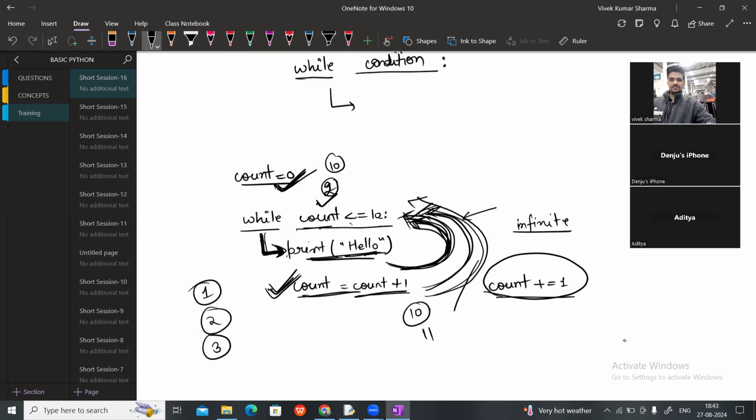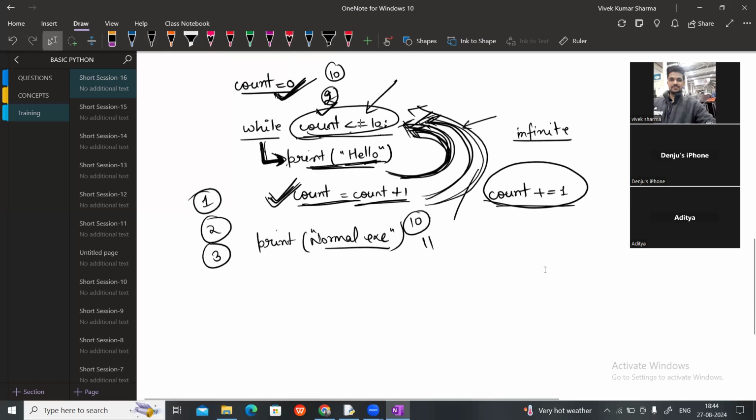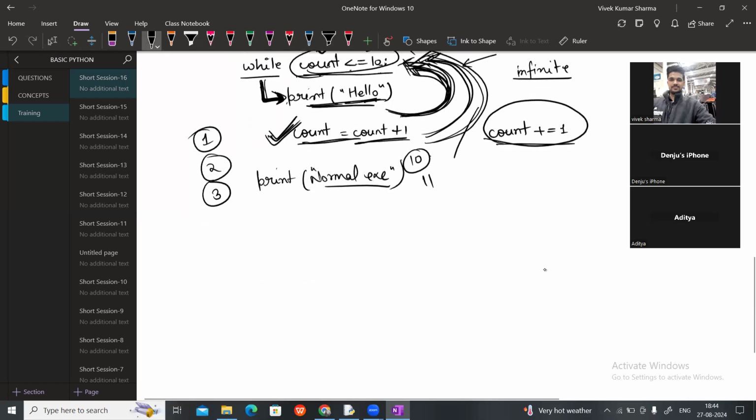And when this condition becomes false, it will come outside of this while loop and we can print here normal execution. Normal execution, right? So the while loop will be executed till this condition is true. When this condition becomes false, this while loop will not work and the flow will come out of this while loop. Okay, now a simple example we can take.